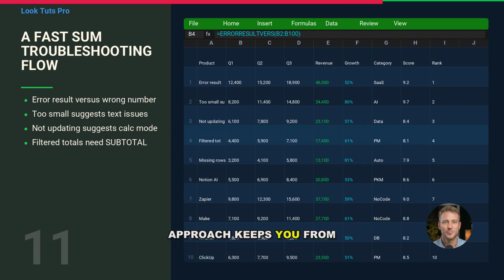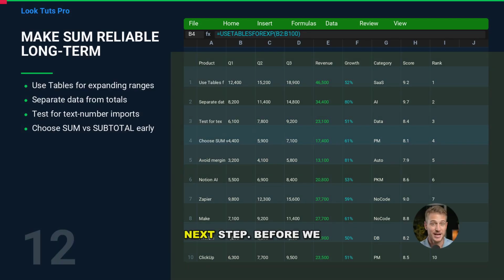This approach keeps you from randomly trying fixes. You're matching the symptom to the most likely cause. Once you practice it a few times, you'll diagnose some problems in under a minute, even in messy spreadsheets you didn't build yourself. Next step.